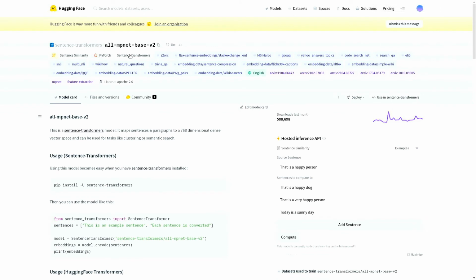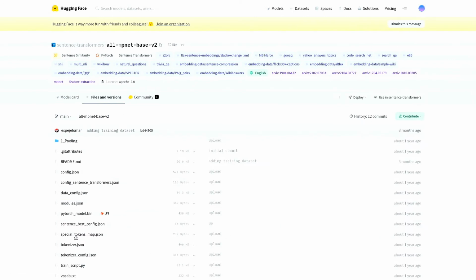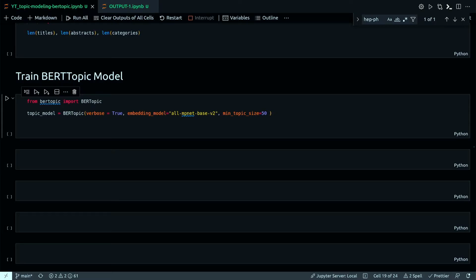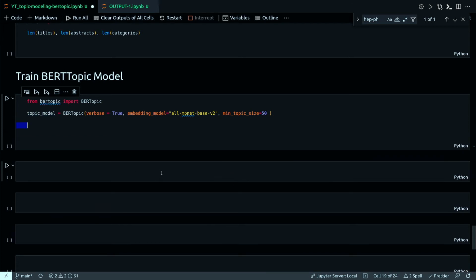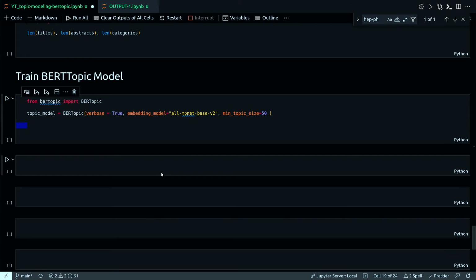And this is the model card in HuggingFace for all-MPNet-base-v2. So this is a sentence transformer model. It maps sentences and paragraphs to a 768-dimensional dense vector space and can be used for tasks like clustering or semantic search. And the model size, you can see the pytorch model bin, it's 438 MB, so rather manageable. So with this line, I just defined the BERTopic class to be used here, an instance of the BERTopic class indeed.